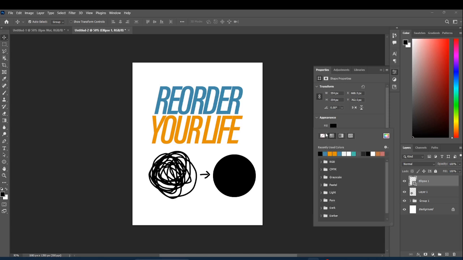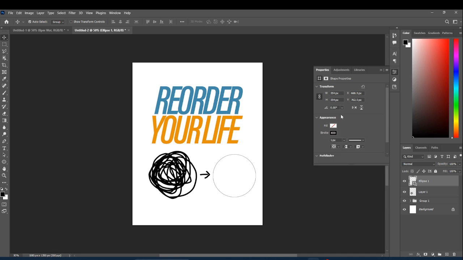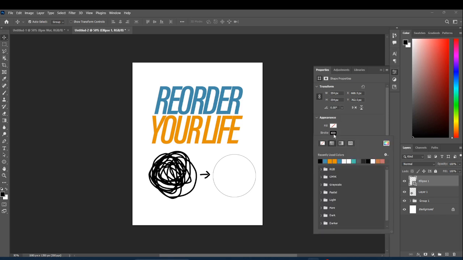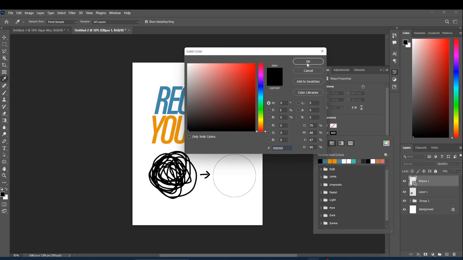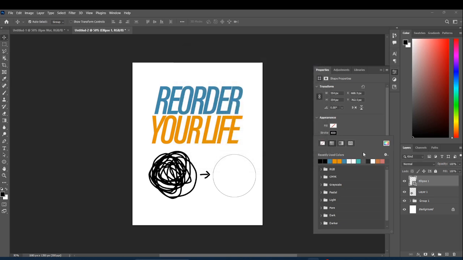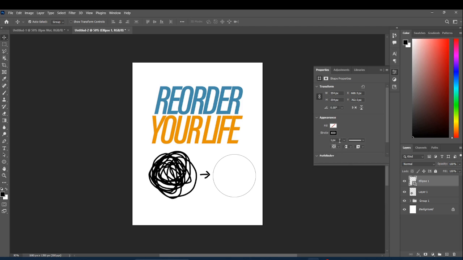You go to the fill, you cancel it so it doesn't have any fill. Then you want to go to the stroke color. Make sure the color is set to black. Good. And then you want to go to the size of the stroke.